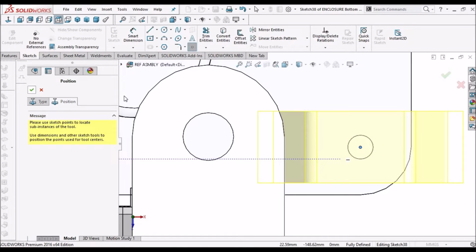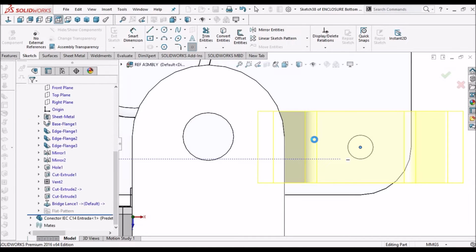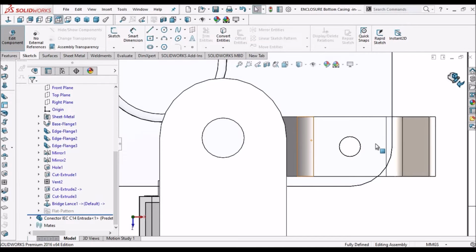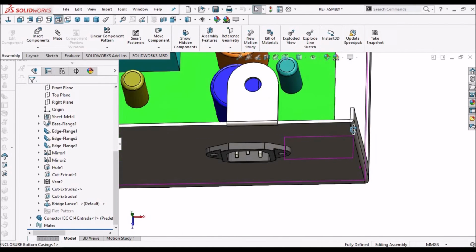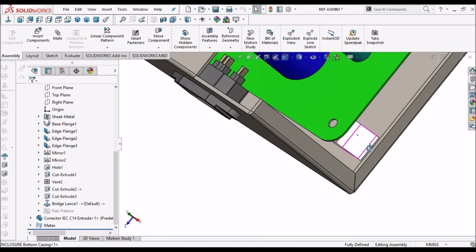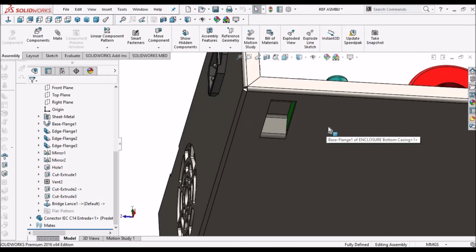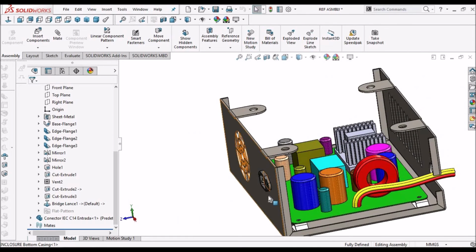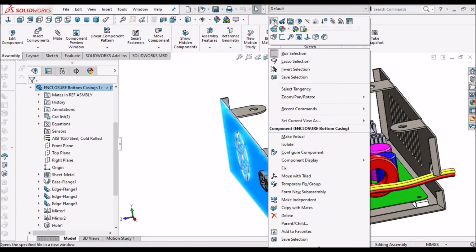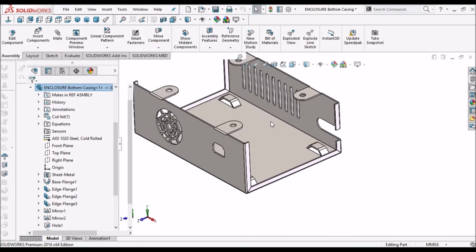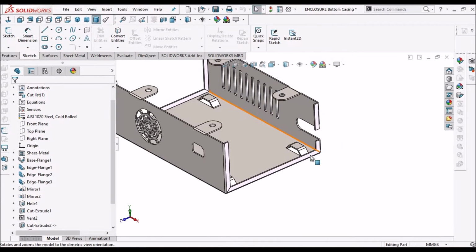So I've placed at 4 locations. Come out of the edit mode. See, we can see 4 bridge lines features. So I will open the component. See here.